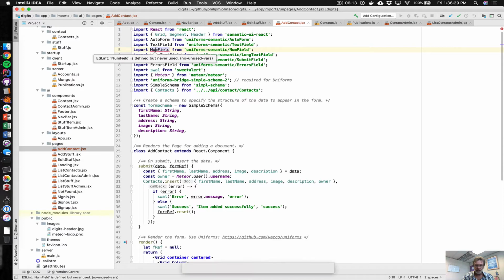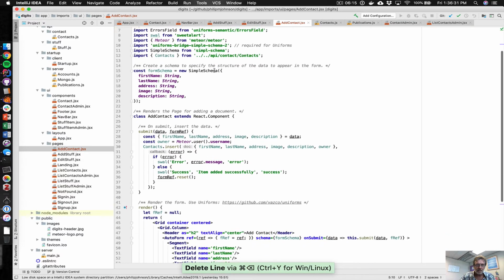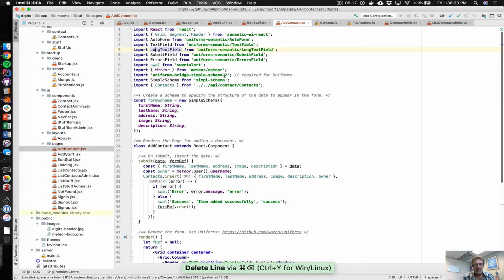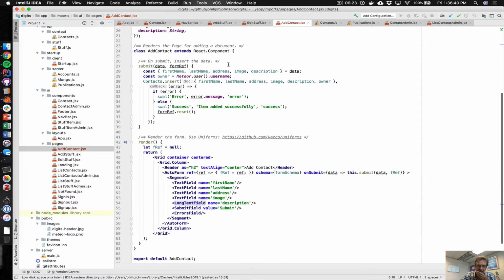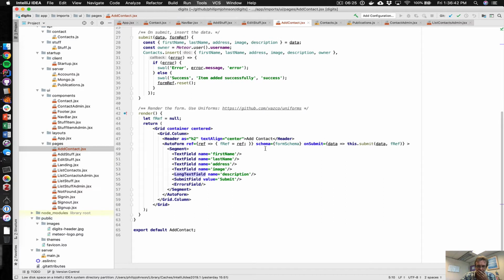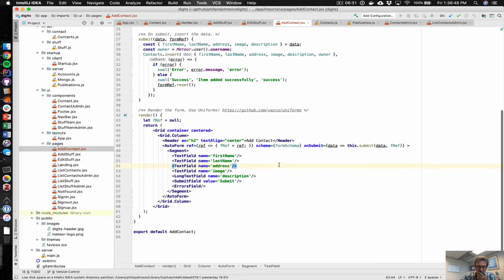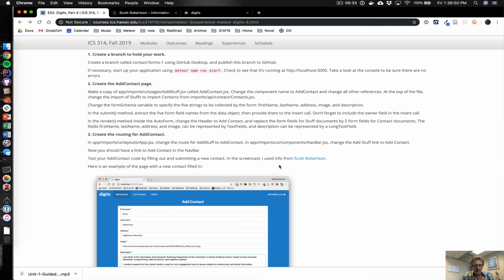These are predefined. What makes uniforms nice? What makes uniforms nice is it has a binding for semantic UI already in it, so we get a lot of stuff for free here. It's part of what makes this simple. Okay, so we did that render method.